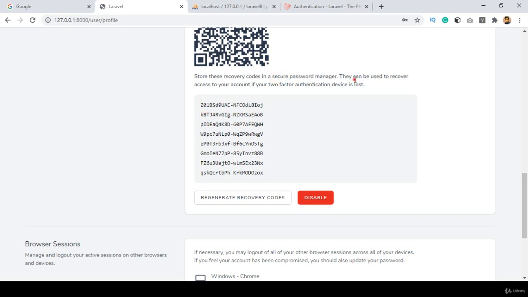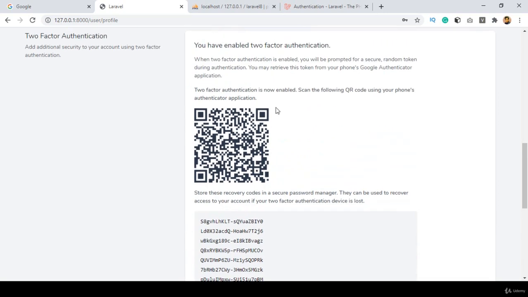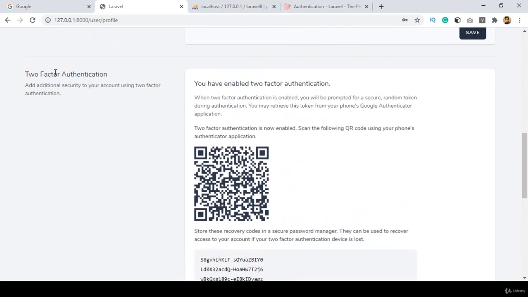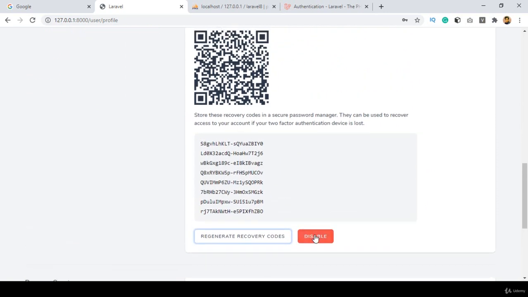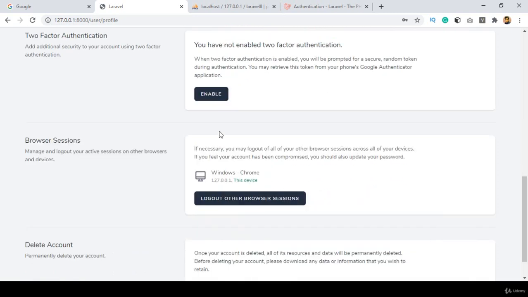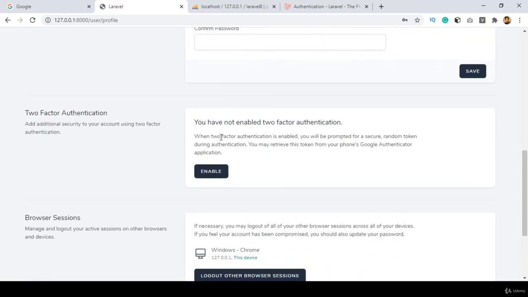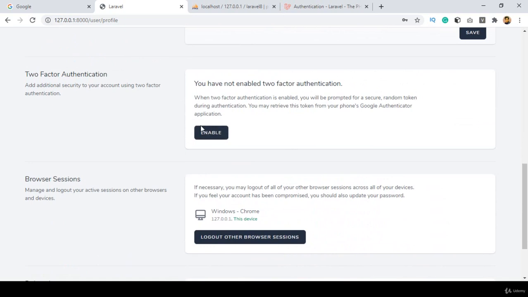There is a secure password manager they can use for recovery access to your account, and you can also regenerate the recovery codes. If you click here, automatically they will change. So that is a pretty interactive authentication system updated in Laravel. I hope you enjoy it very much. Right now you don't need this, so I make it disabled.